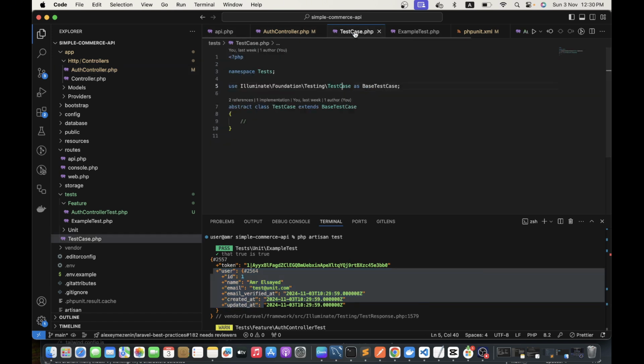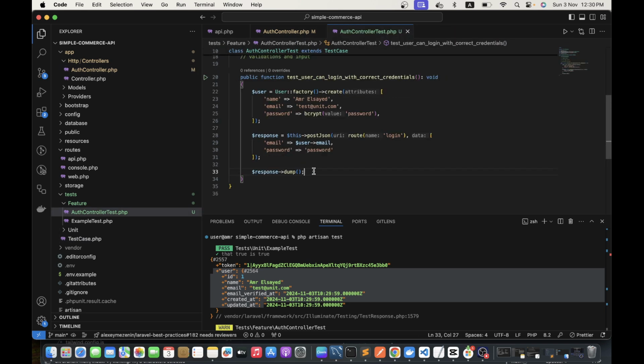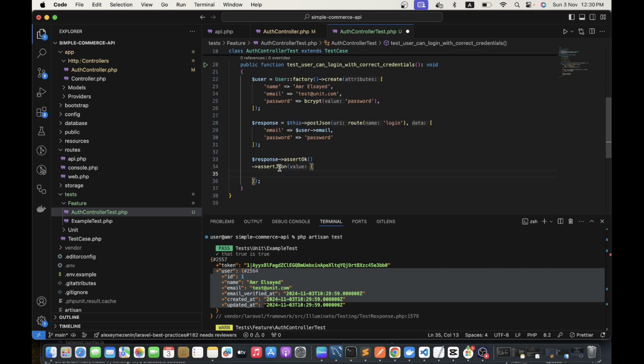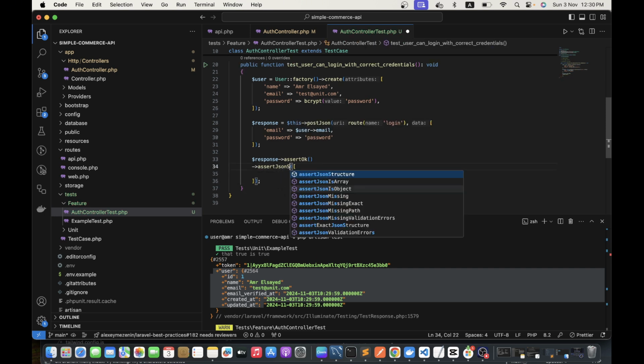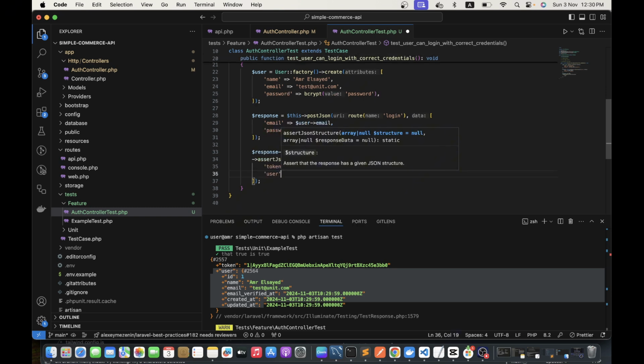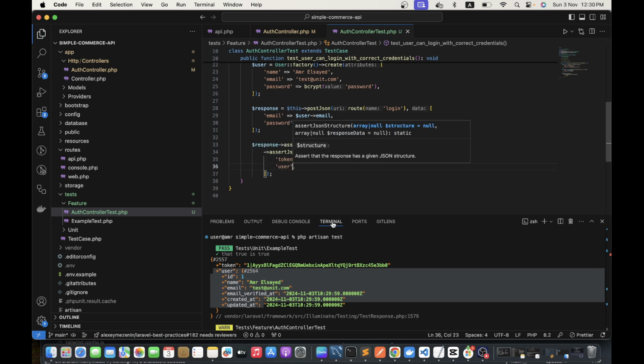And now let's update our test cases. Here we go. This is the happy path. Let's assert okay, right? And let's assert JSON, not JSON, I'll assert the JSON structure, right? We should have token, right? We should have user. Let's check now if we have errors.